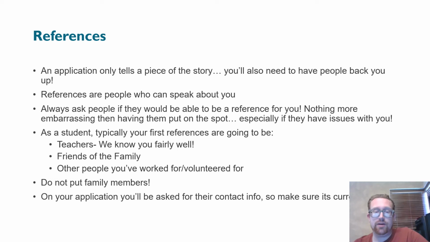If it's other people you've worked for or volunteered for, you can give that information as well. Usually like the phone number of employment. Make sure it's current. Also, they may ask for email, especially with job applications online. More and more, they're starting to have email applications and email references where they'll send out an email to that person and they'll be invited to fill out that information.